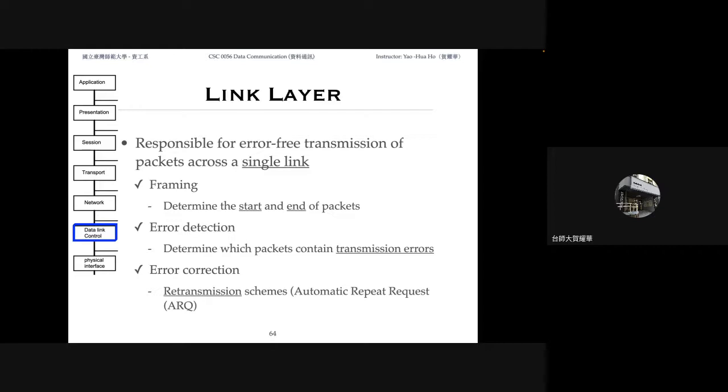Now, the packet from there on breaks down into frames. Remember, in the previous class, we talked about different types of frame size. The frame will determine the start and the end of the packets, okay? Also, you will do error detection, to determine whether the packet contains transmission errors. Then once you detect the transmission error, you try to do error correction, okay?